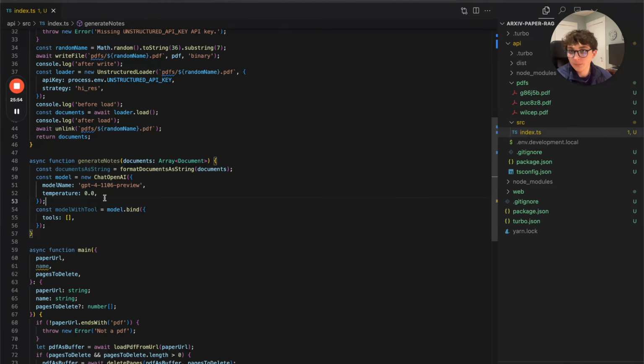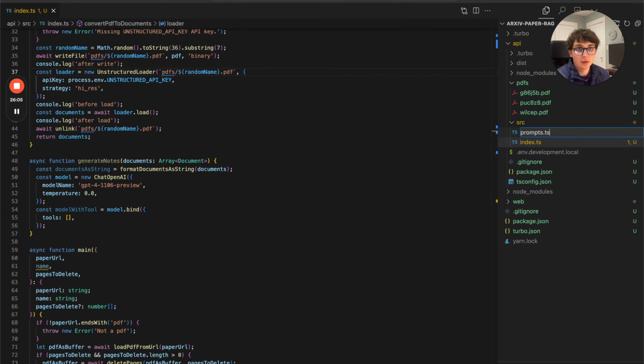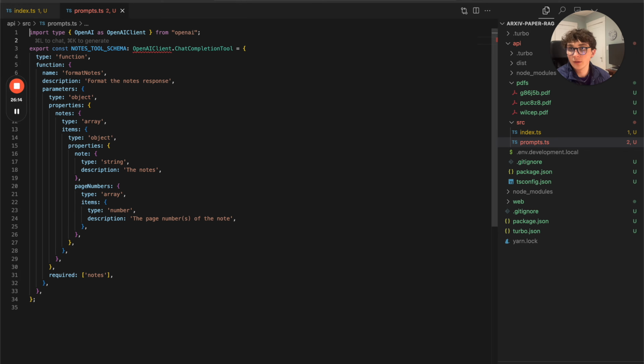And for this tool, it's kind of a complex schema, so I'm not going to type it all out. I have it here. I can copy paste, but we're going to want to put this into an extra. We'll call it a prompts file. So we create a new prompts file, and then we copy and paste this in. And to go over what this is doing, let's import this type.